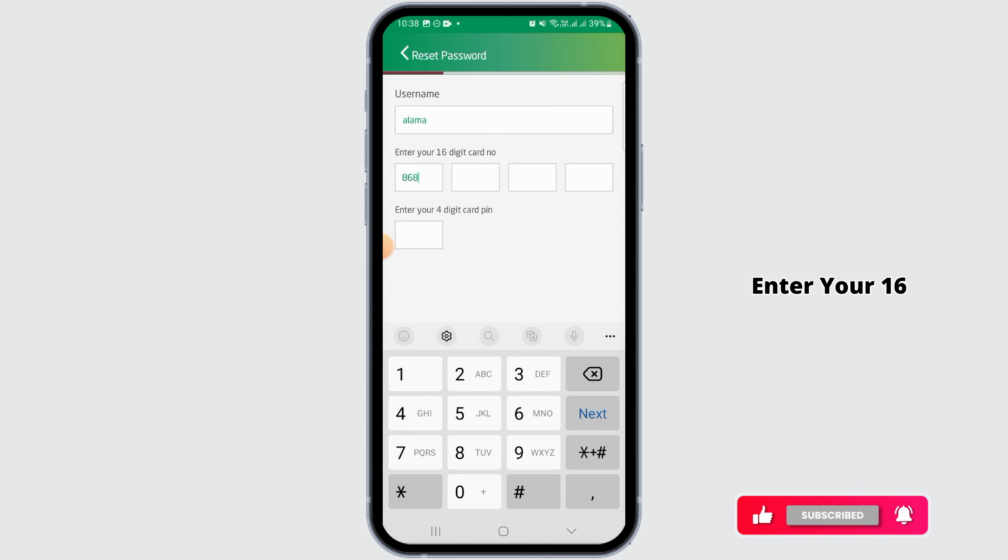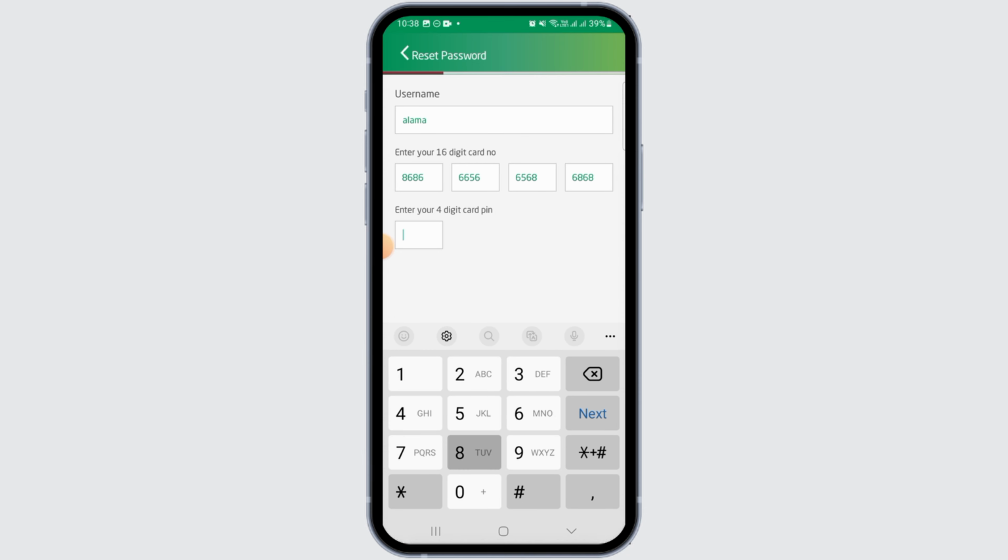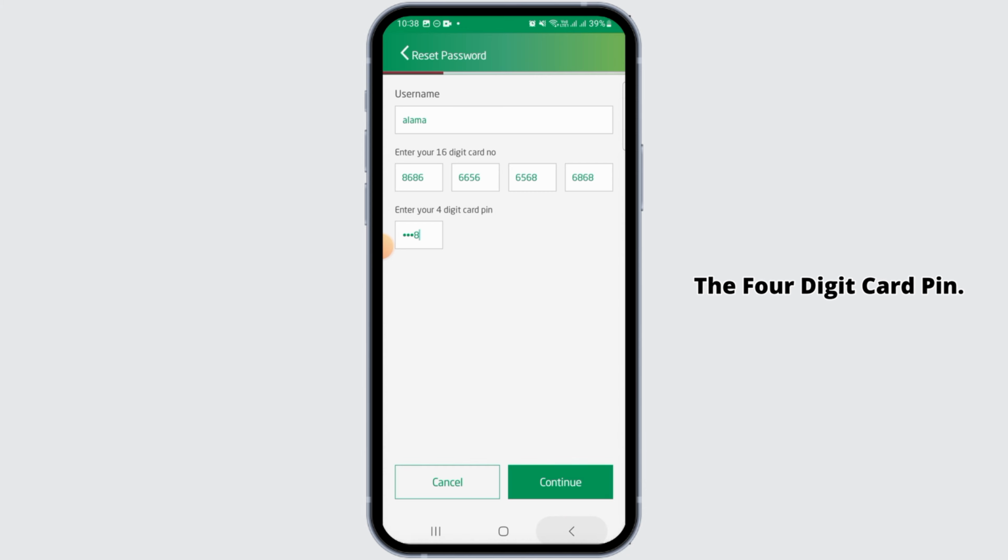Then you will have to enter your 16-digit card number. Next step is to enter the 4-digit card PIN. Now tap on the continue option. Follow the on-screen prompts in order to reset your DIB mobile password, and that's it for this video.